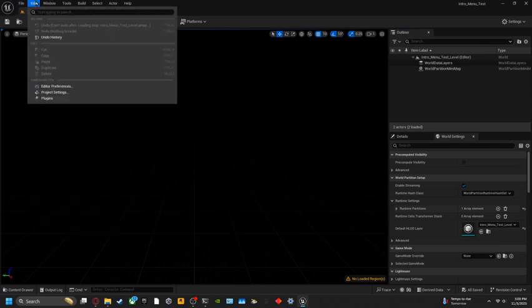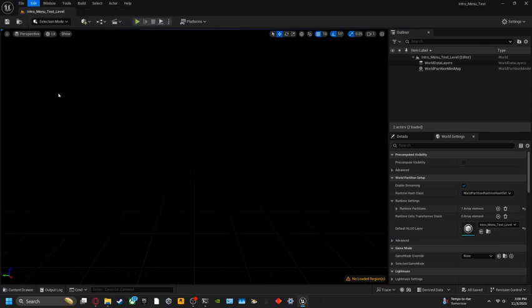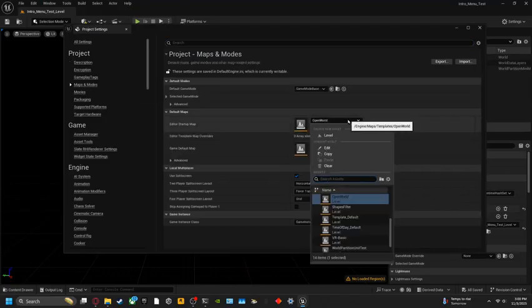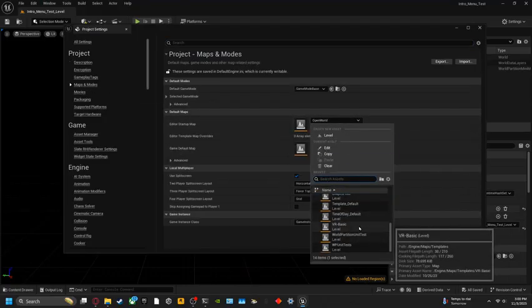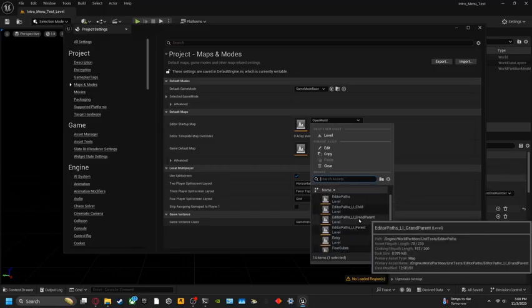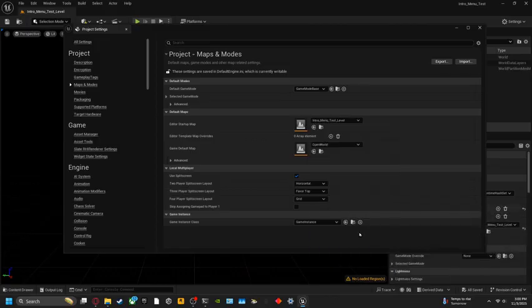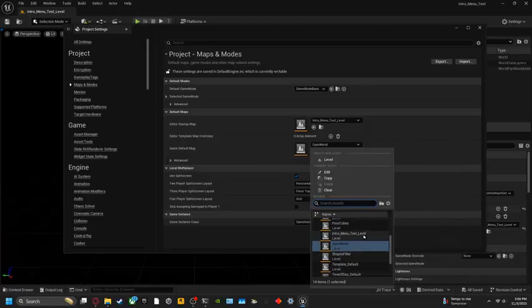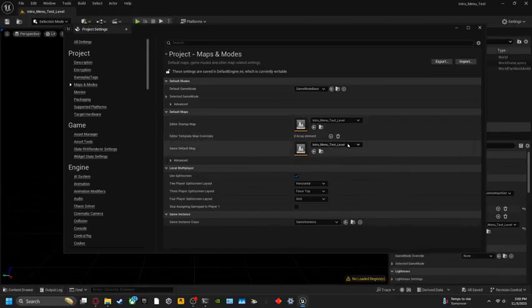You're going to then go to your project settings, then go in maps and modules, and on startup map you're going to select your intro menu test. So whenever you open the project, it automatically loads this level first.